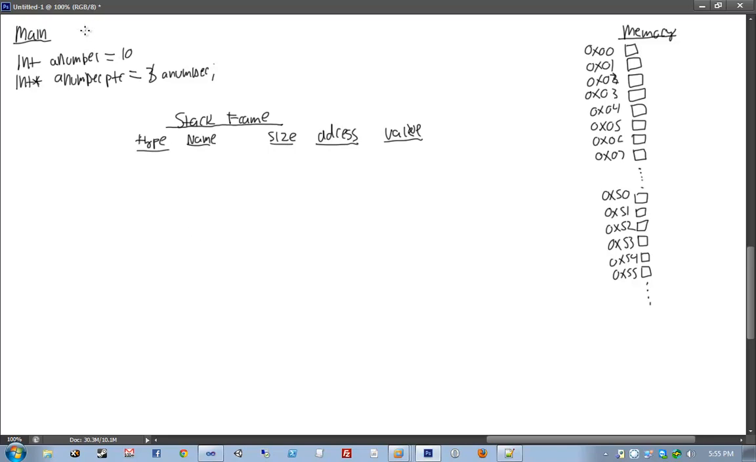So let's talk about the attributes of a number. What is a number? Well, a number is an int. It's called a number. It's 4 bytes wide. And let's say a number is this box right here. More specifically, a number is this box, this box, this box, and this box. This is a number. 4 bytes of memory. Meaning the address of a number, in my imaginary addressing scheme, is 0x50, and the value inside of number is 10.